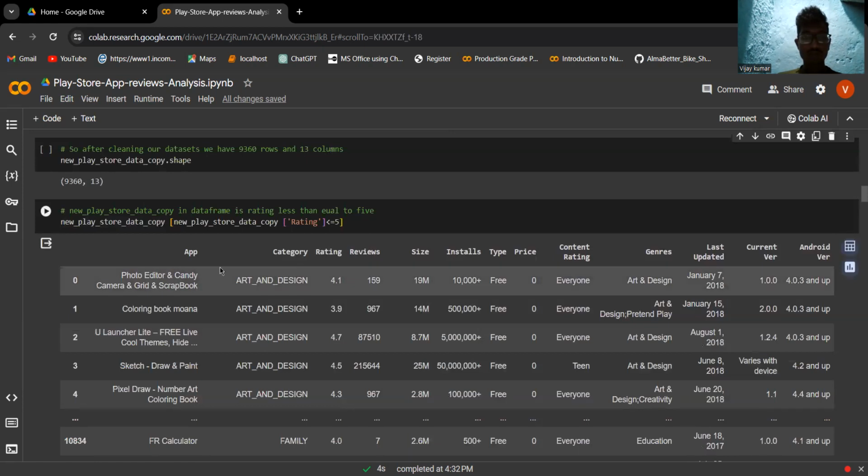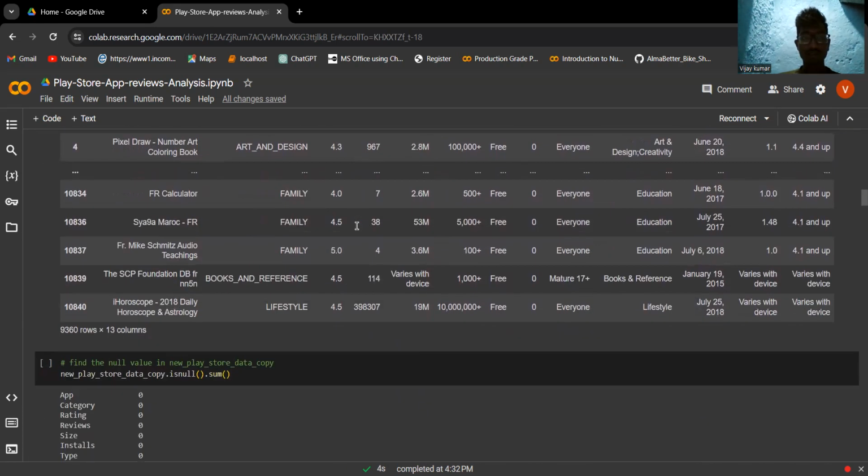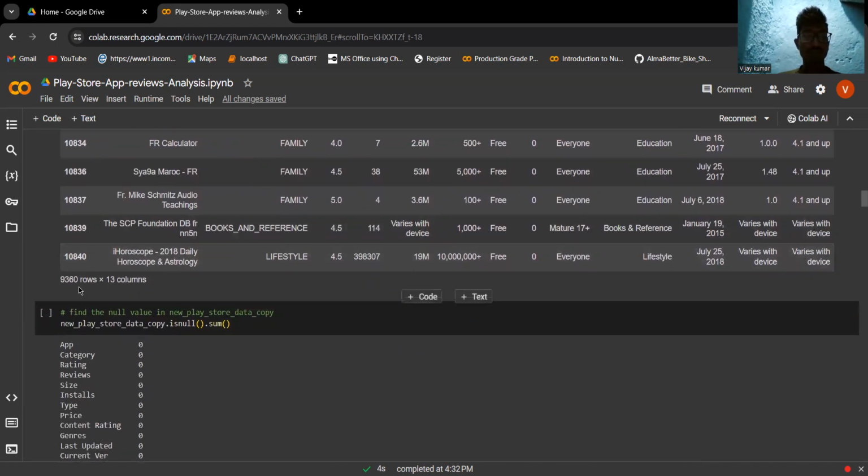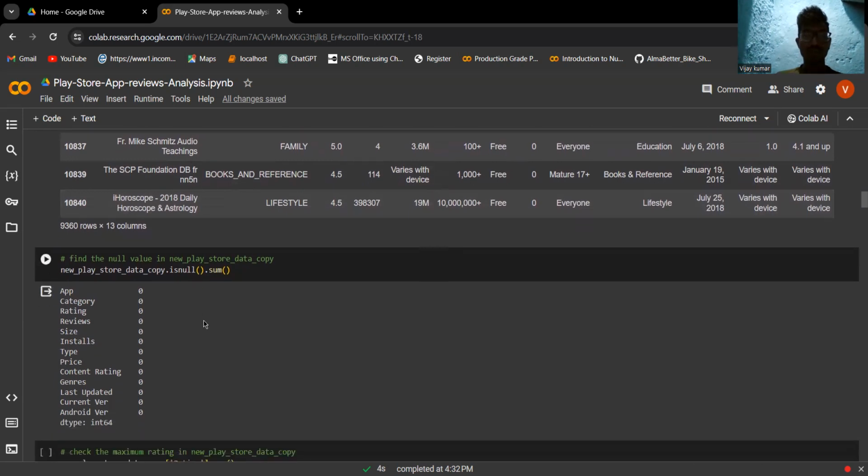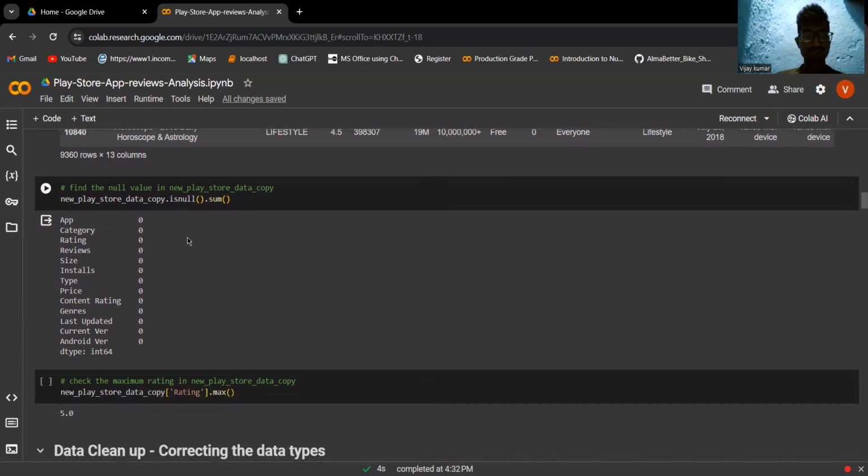Now what I will do is check for ratings less than 5. After getting less than 5 ratings, we have 9,660 rows with less than 5. Anyway, we have all ratings from 1 to 5 only. If a rating is greater than 5, we have to eliminate those ratings.